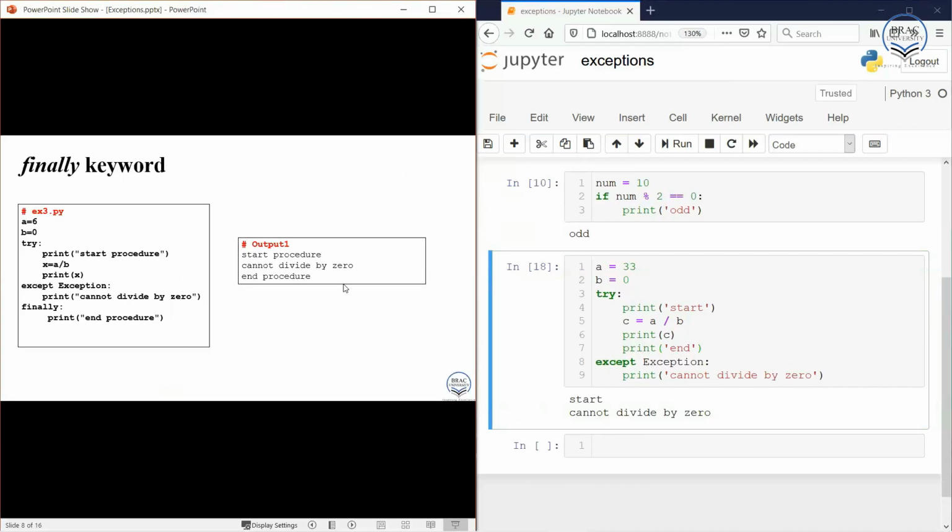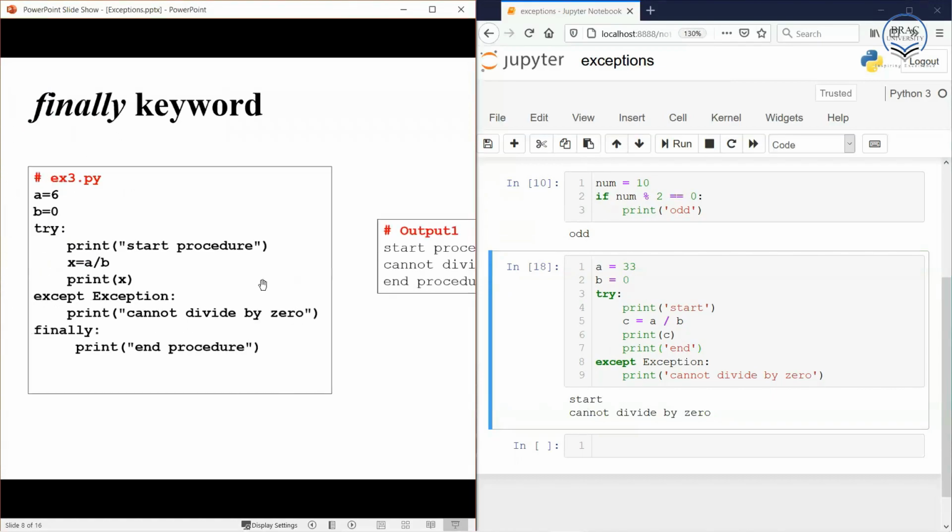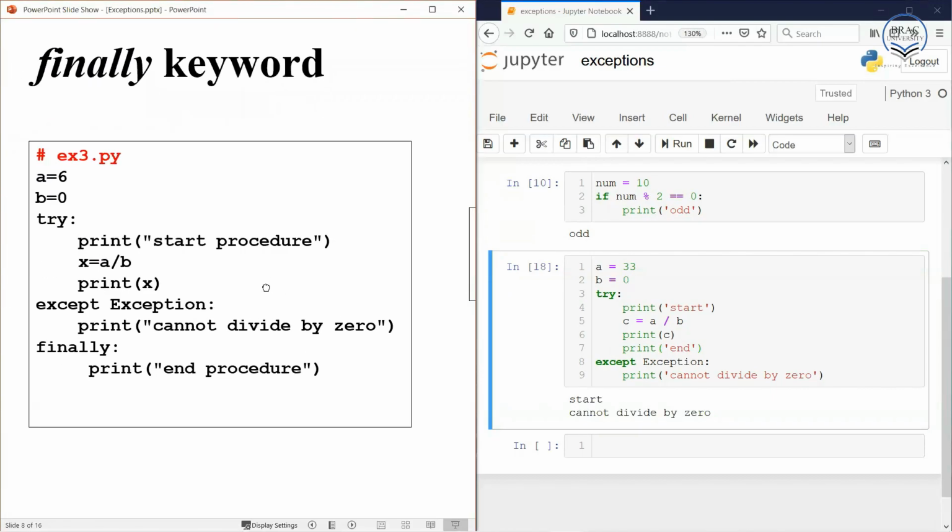How can we handle this? Well, what if we want to print end no matter what? We want to print end when the code ends, whether by exception or not. For this, we can use the finally keyword. The finally keyword signifies that the statement inside the finally block is executed no matter whether there is an exception or not.